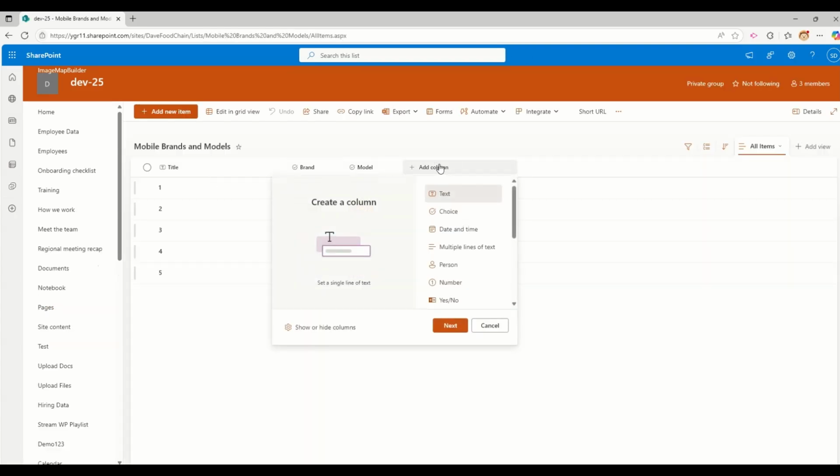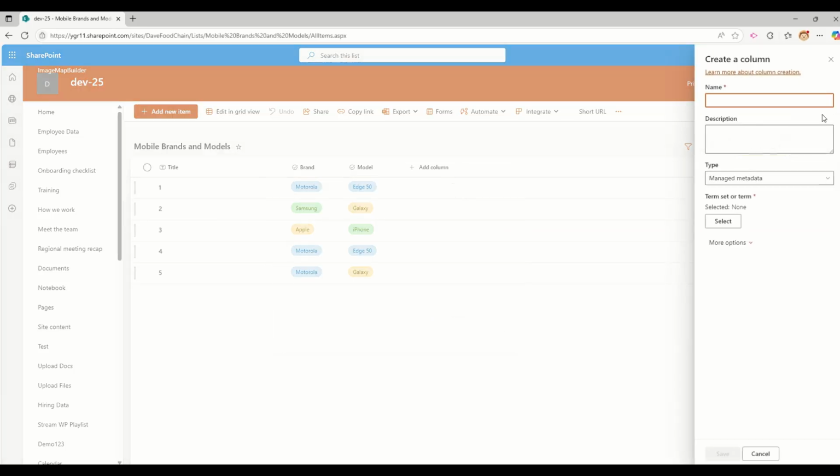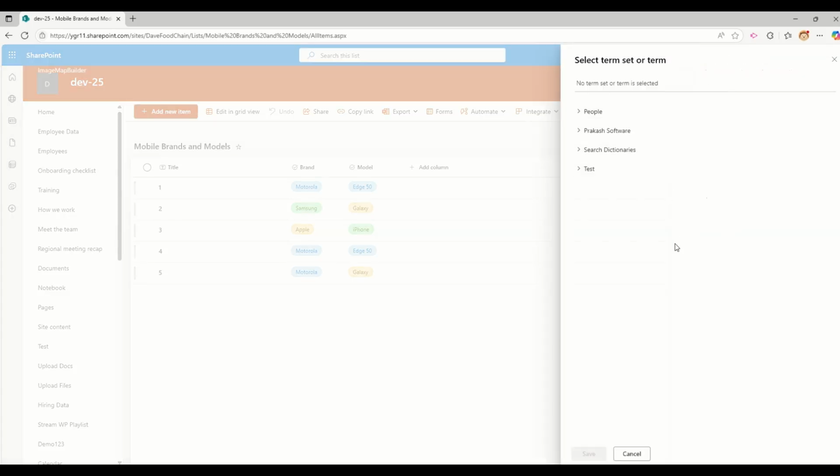And I'm going to click a new column. And here I will select this managed metadata column and click next. When I click next, I can give a name to my column, that is brand, or I can say it as mobile brand slash model, and here the type is managed metadata, and from here I can select my term set.